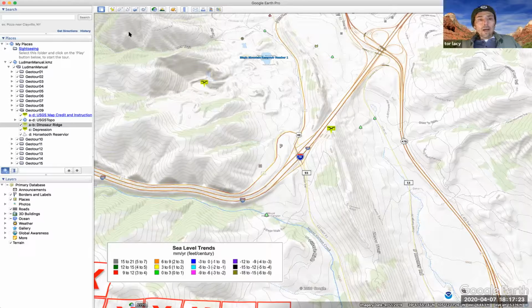Hello there. What I have up on the screen here is part of a Google Earth image that relates to the contours exercise number 9 in your textbook. That's on page 234.